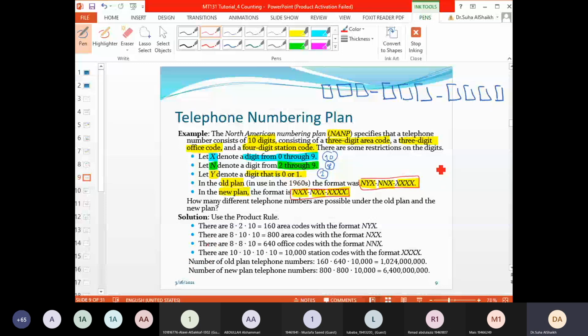What do we expect is required? We want to know, in the old plan, what options exist, or how many ways we can make numbers, and in the new plan, in how many ways we can make a number. So simply N, how many ways? It's 8, right? And Y, are you following, two options for Y, and X is 10. Again N, so I'm talking about 8 times 8 times the X, which is 10. Then I have 4 X's, so 10 times 10 times 10. Can you see what we did? We multiply everything and this will be the old plan telephone numbering.